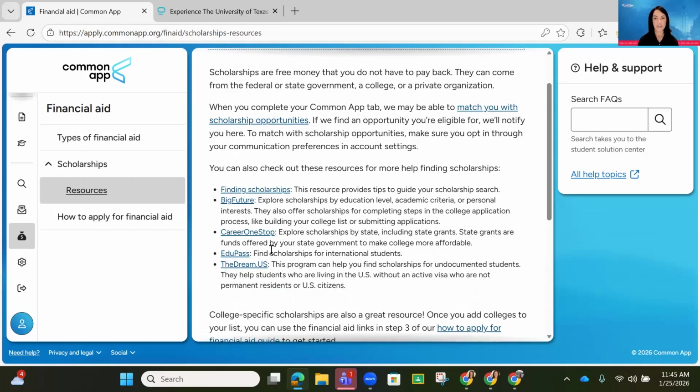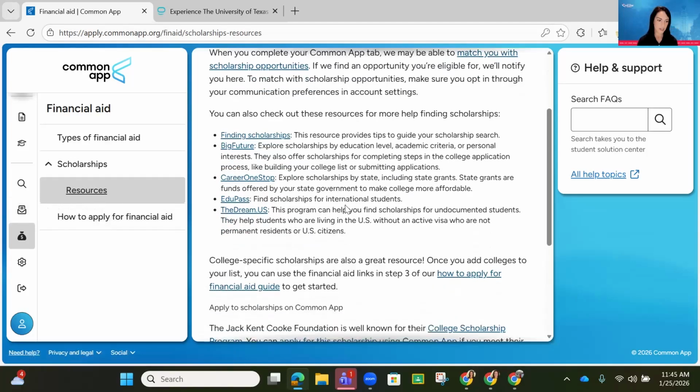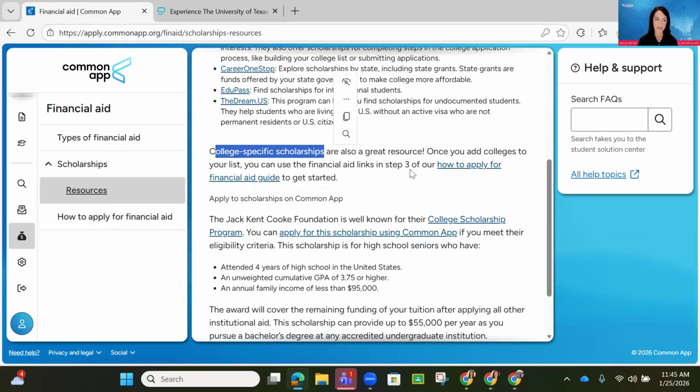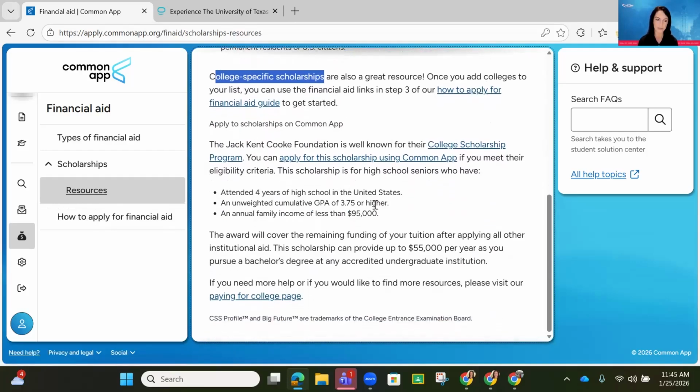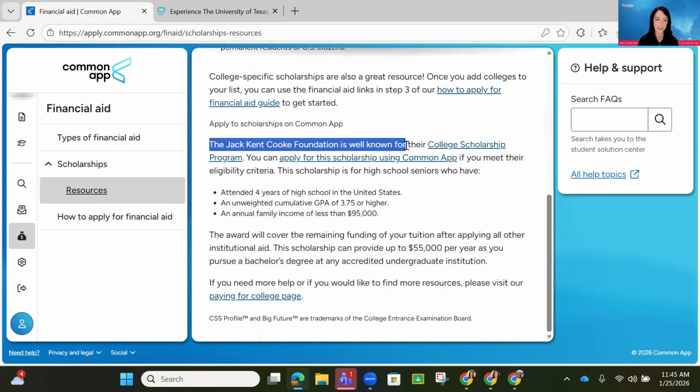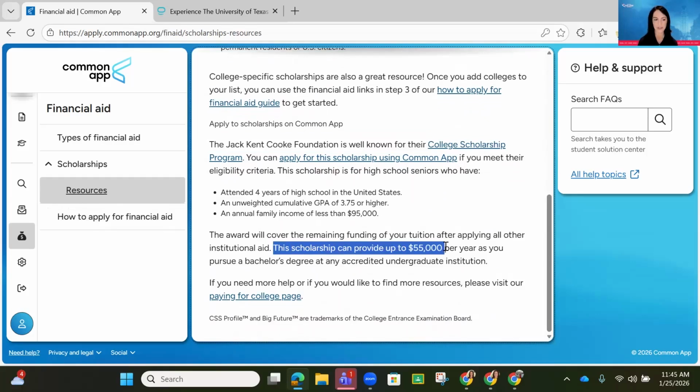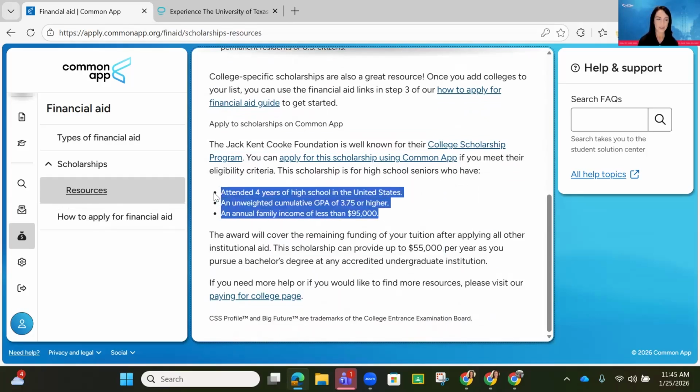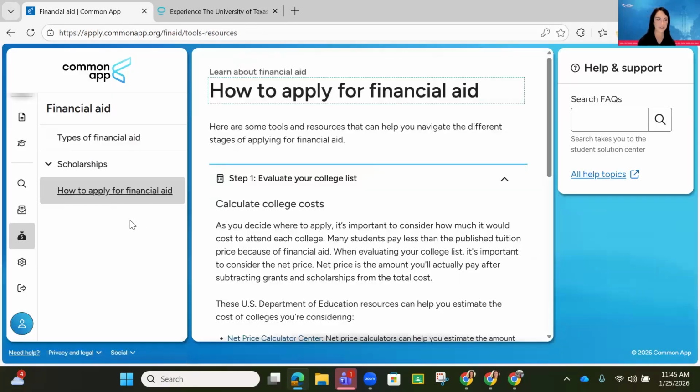You see the college-specific scholarships can also be found here as well, and how to apply for those. We're going to go to that in just a second. You'll also see the Jack Kent Cooke Foundation is a scholarship that is available to you. You'll be able to select that in the scholarship section once we get going in here. The scholarship does provide up to $55,000 per year. You do have to meet these requirements right here. So let's go to how to apply for financial aid.